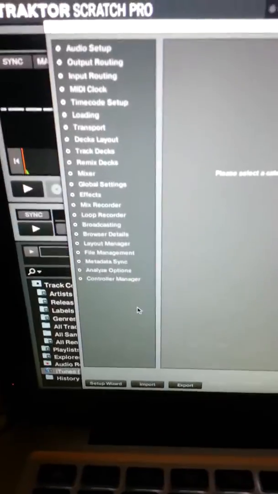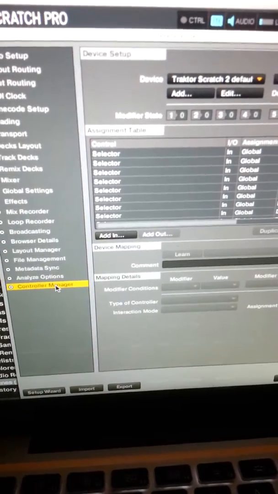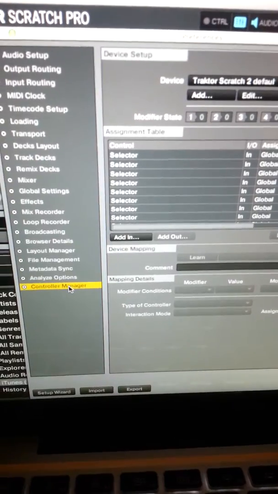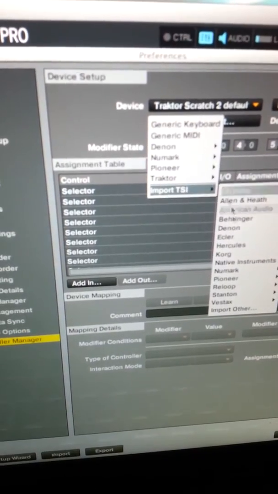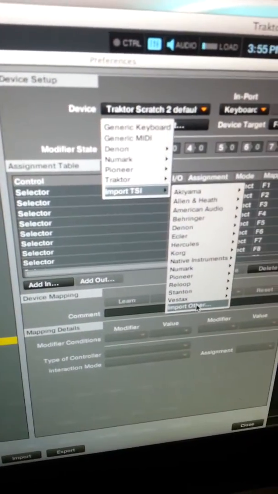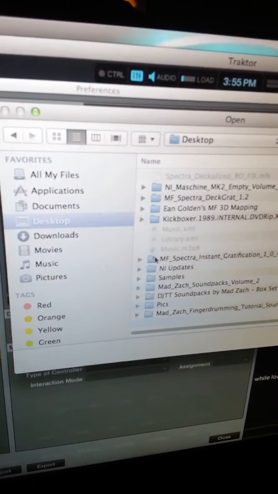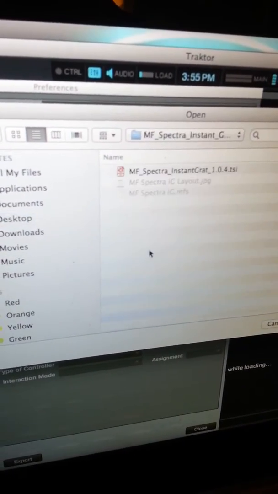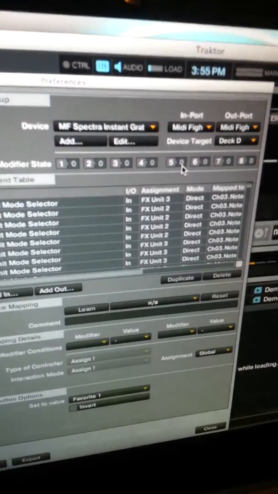Alright, and now I'm going to do it again, but this time I'm going to do it in Controller Manager. You said to import the same mapping again using the import button in the Controller Manager. Awesome. So go to Add, and import TSI, import other, and it opens up this window. So go back to the instant gratification mapping again. Awesome, and there they are.